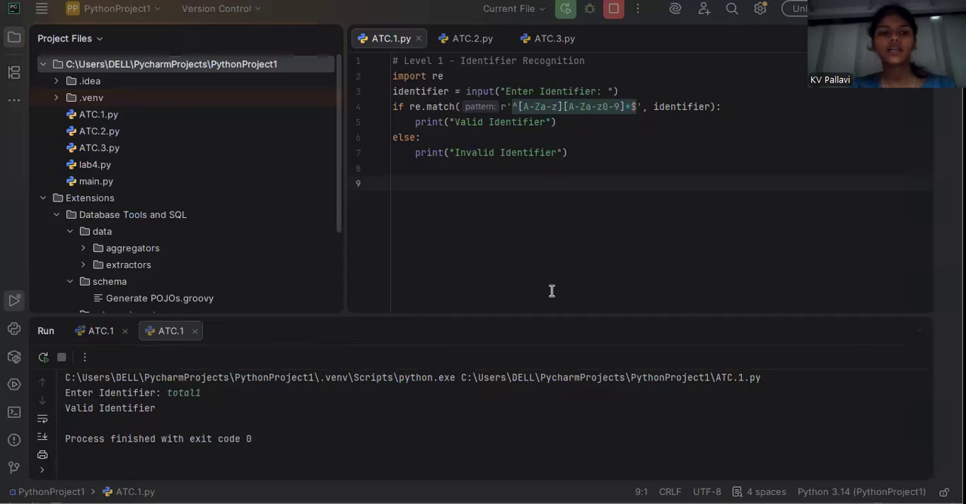Here, my topic is design and implementation of lexical analyzer and parser for mini etc language. Here, the first level one: identifier recognition. This program checks whether the given identifier is valid or invalid using regular expression. A valid identifier must start with a letter and contain letters and digits. If the identifier follows the rule, it prints valid identifier, otherwise it prints invalid identifier.